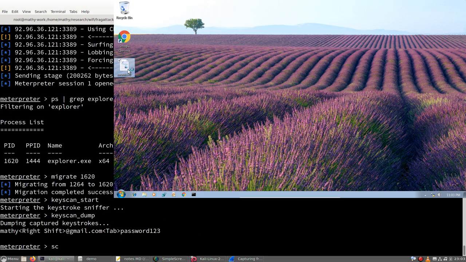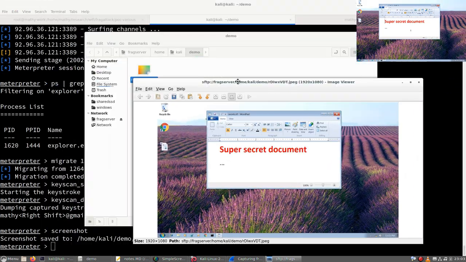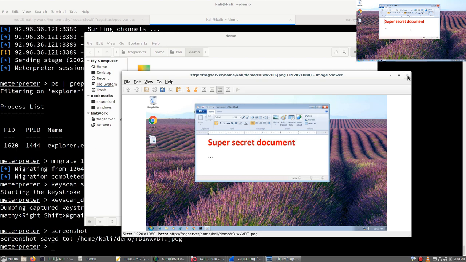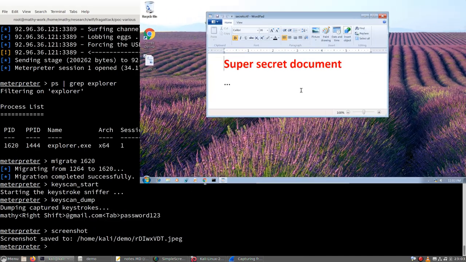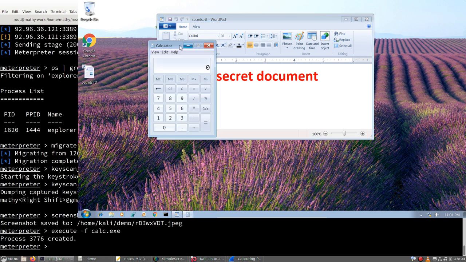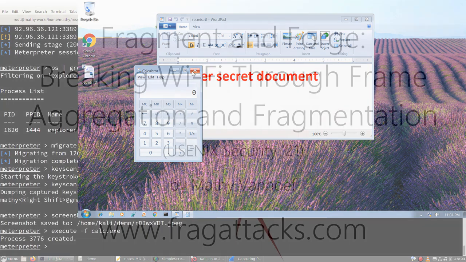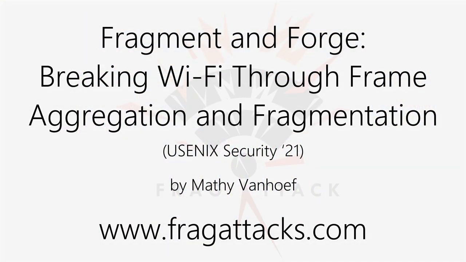As another example, it's also possible to take a screenshot of the Windows machine to see what the victim is doing. Finally, it's also possible to execute any program on the victim's machine, which here is illustrated by starting the calculator. To prevent the demonstrated attacks, you must update all your Wi-Fi devices.